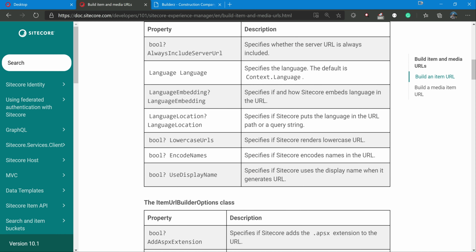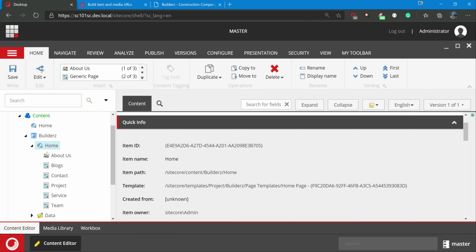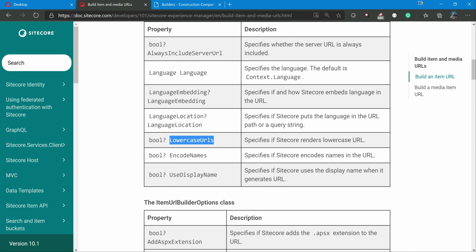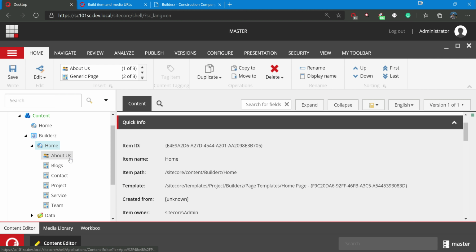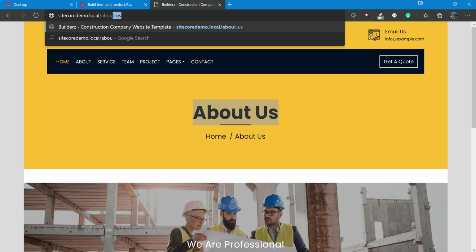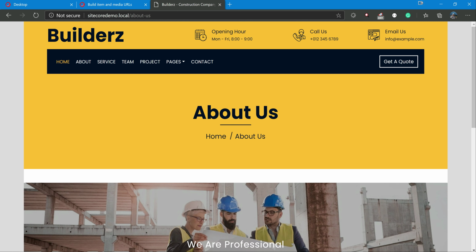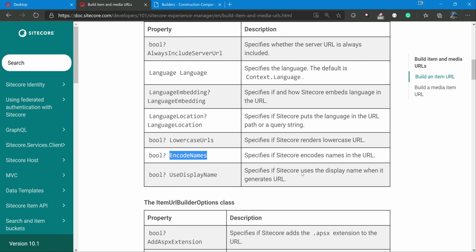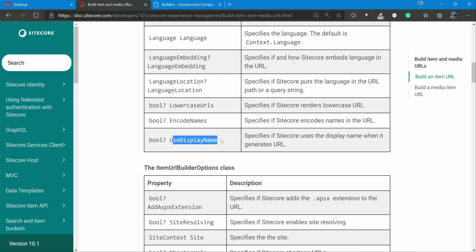And if you want to lowercase the URLs, as item names can be uppercase and lowercase and all these things, whether you want to lowercase all the URLs or not. Encode names: the best example is here. You have "about us" with a space between. But when you see the URL, it is about-us, and the space is replaced by a hyphen. So this is called encode names. This is true by default. We can change this and use display name, if you want to control it, rather than using the item name, if you want to use display name.